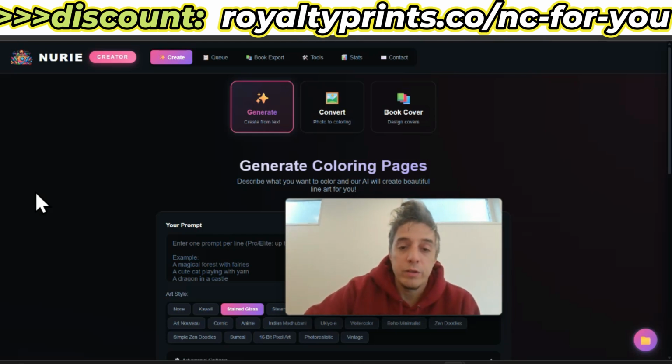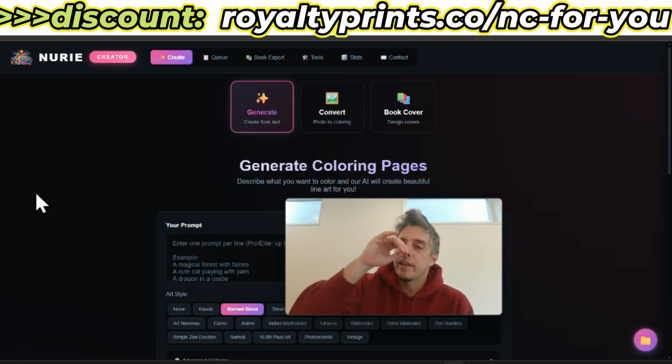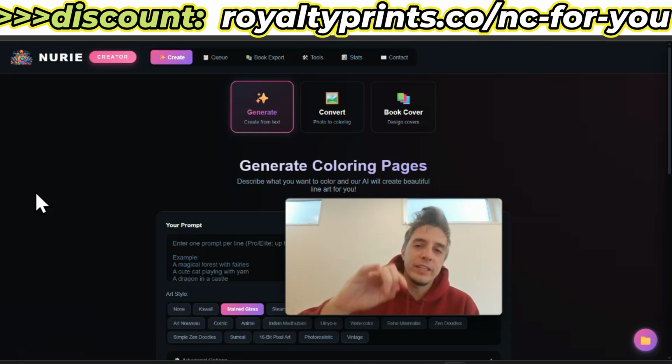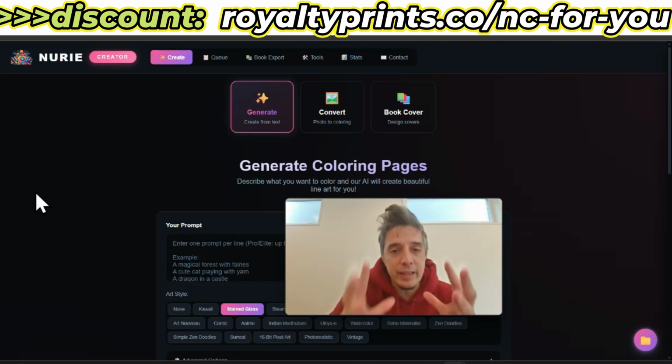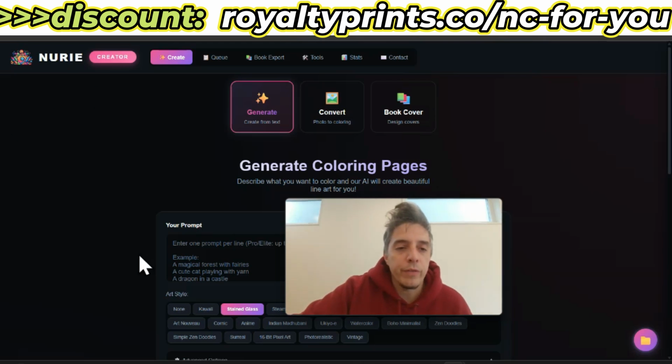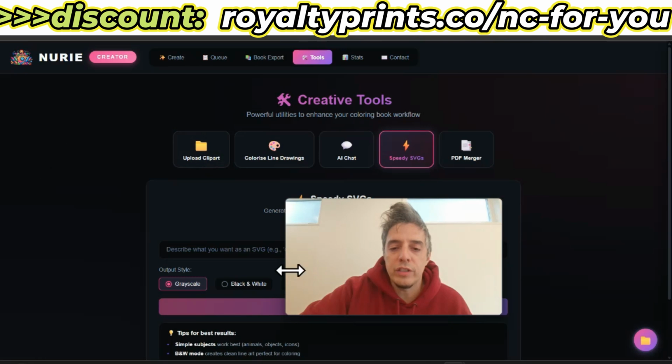Anyways, I want to show you this really cool tool within Nurie Creator that allows you to create SVGs, vector graphics. I don't know what the S stands for. If you know what the S stands for, let me know in the comment section. But basically, these are, well, let's go there. So here we are in the mainframe. Let's go to Tools. Let's go to Speedy SVGs.